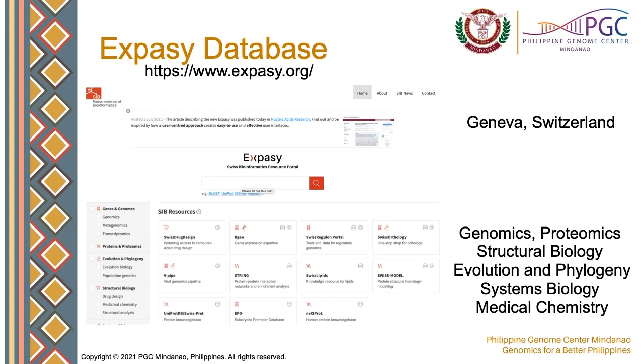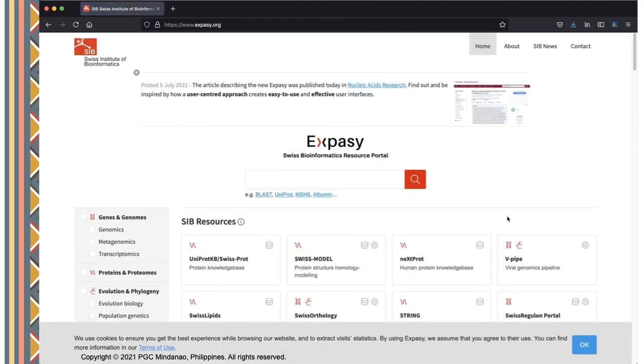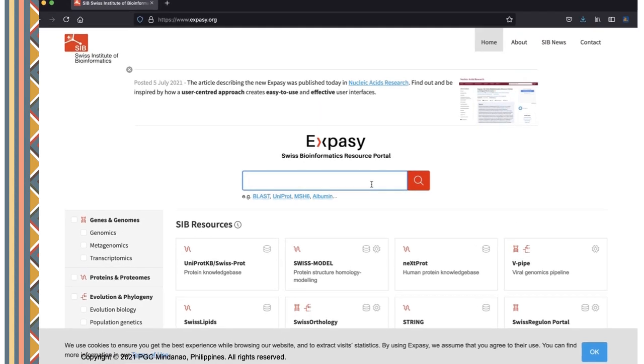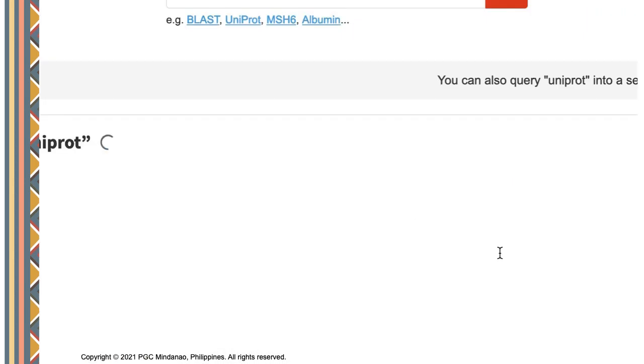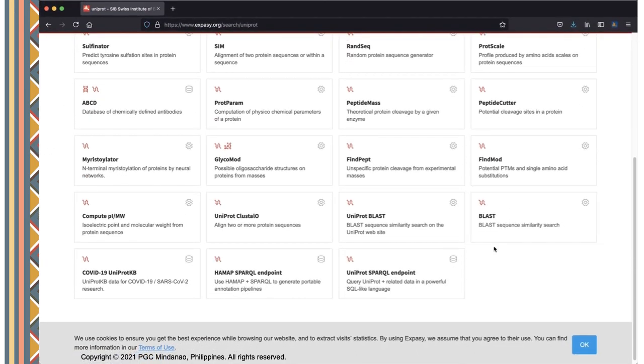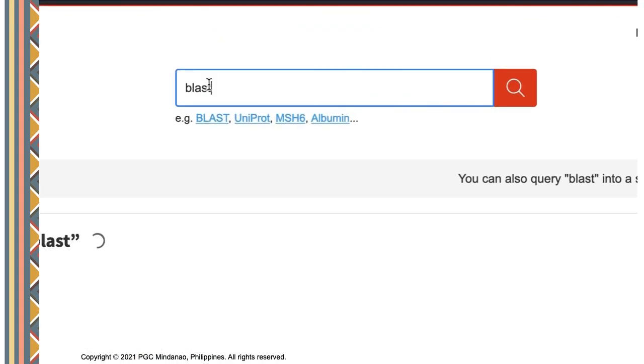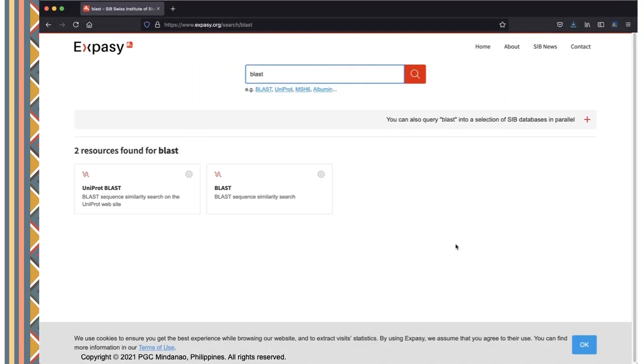ExPASy supports a range of life science and clinical research areas, from genomics, proteomics and structural biology, to evolution and phylogeny, systems biology, and medical chemistry. These are examples of how to search from inside ExPASy. When you search for UniProt, it will provide you with a link to the UniProt database and other related databases. You can also type BLAST and it will show you the results related to local alignment tools.